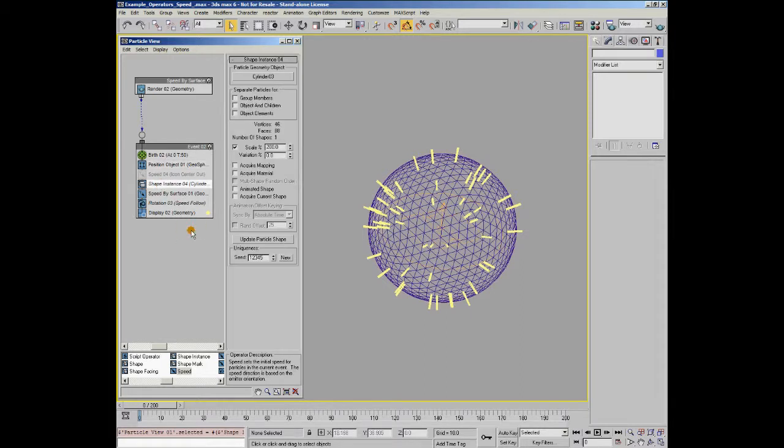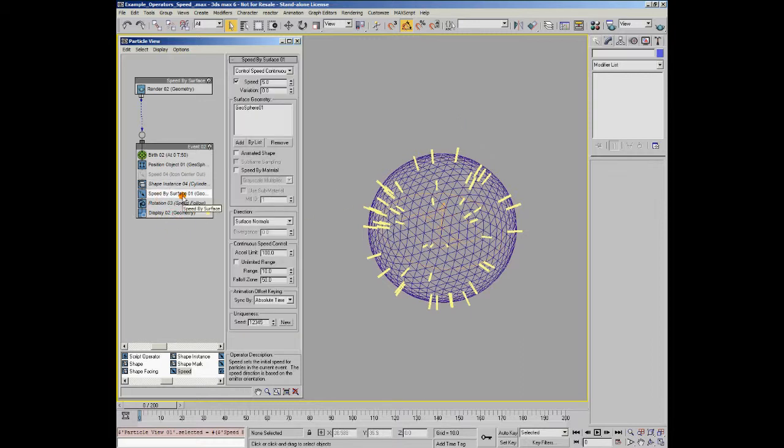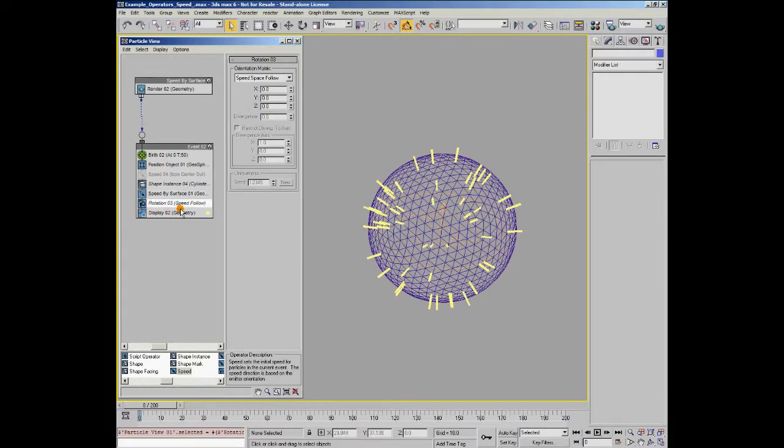Then I have a shape instance, and this assigns a cylindrical shape to our particles, which makes it easier to actually see which direction they're traveling in. Then we actually have our speed by surface operator, and then we have a rotation operator set to speed space follow, and that basically aligns our particles along the direction of travel. So that again gives us an insight into the actual orientation of the particle. And then we're just displaying the particles as geometry here. You can see I've used a bright yellow color to make it clear.